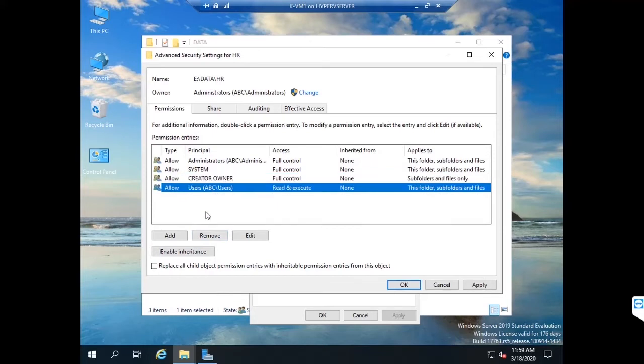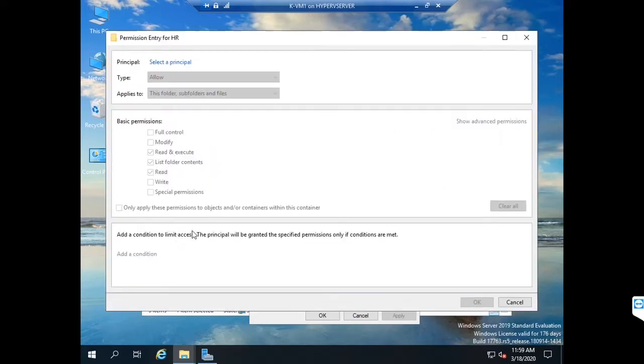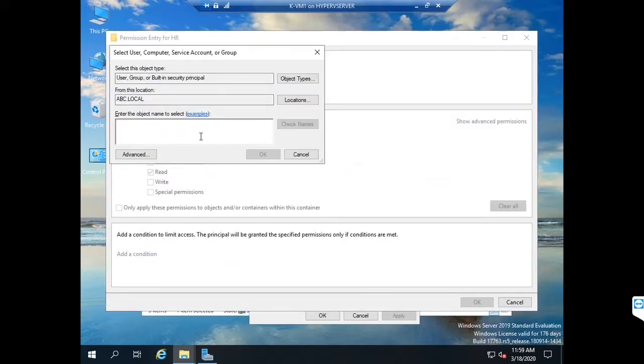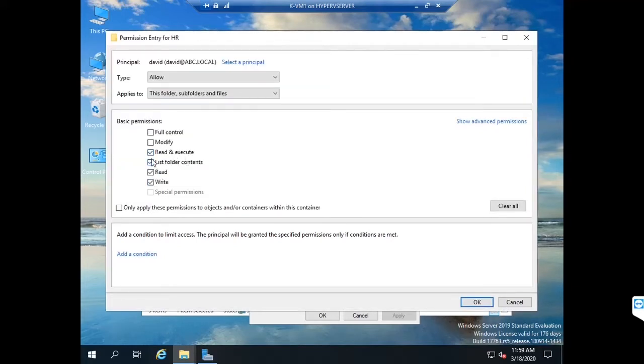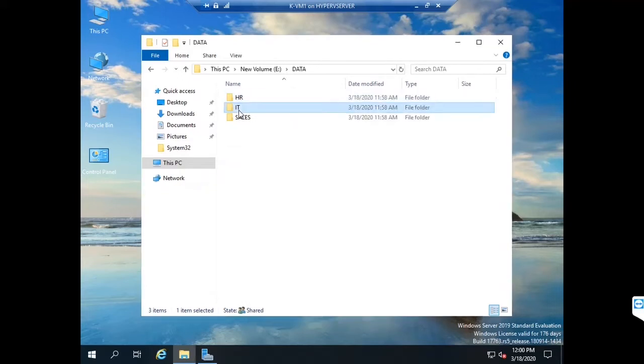Now I remove the users, and now administrators is there, and I'm also going to add one of the users that I created earlier. In this case, I'm adding David. I mean, David can access the folder named HR. No other user has permission to access it except the administrators.